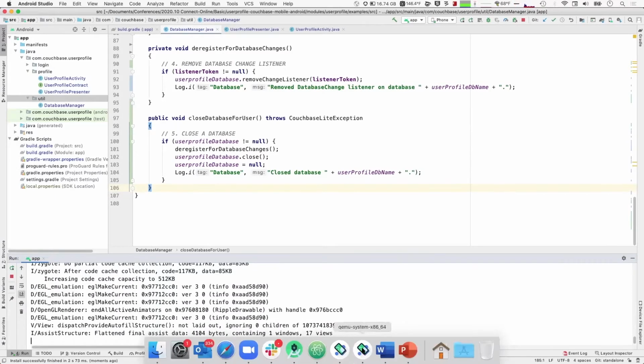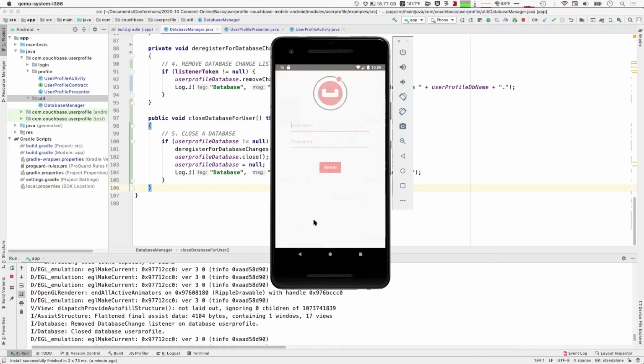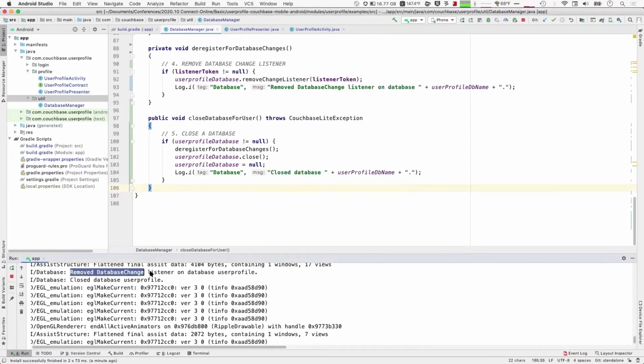And then when the user logs out, I'm not going to try to save anything right now because we don't have the code yet to do the CRUD operations. But when I click log out, it'll go ahead and remove database change listeners and close the database. And then we see that right here. Remove database change listener on database user profile, close database user profile.